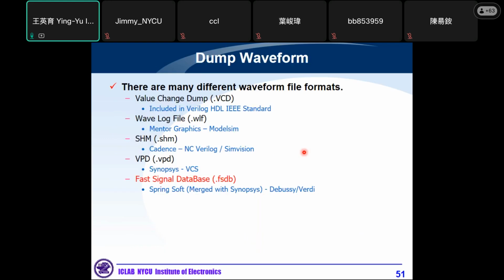Next is the dumping waveform section. Dumping waveform refers to generating waveform diagrams. Different software tools require different file formats. So when dumping waveforms, we generate the corresponding waveform file based on the software being used.